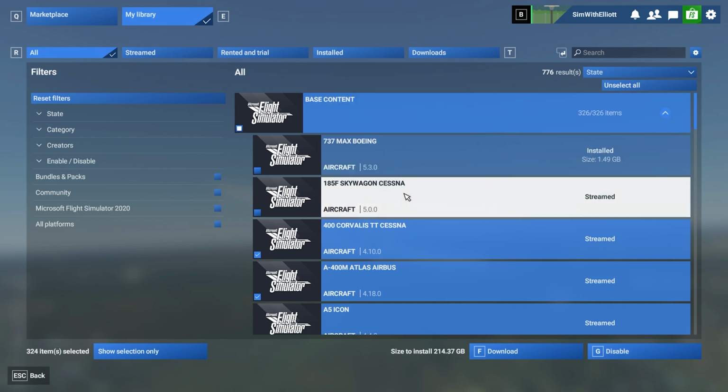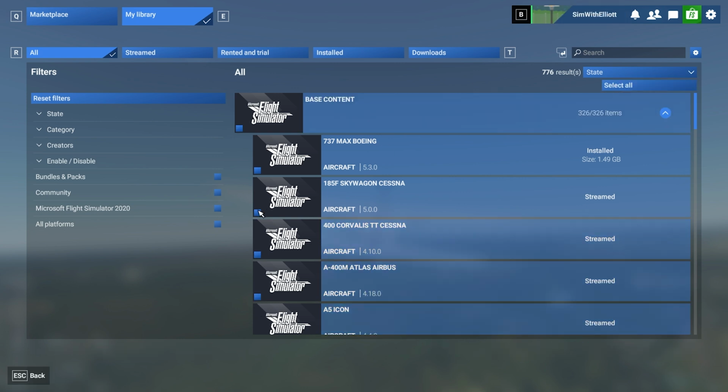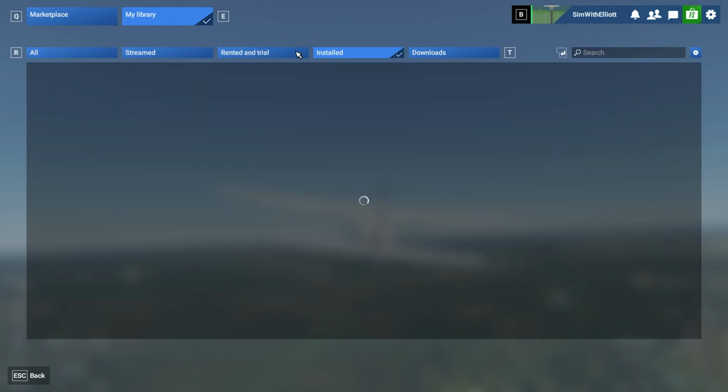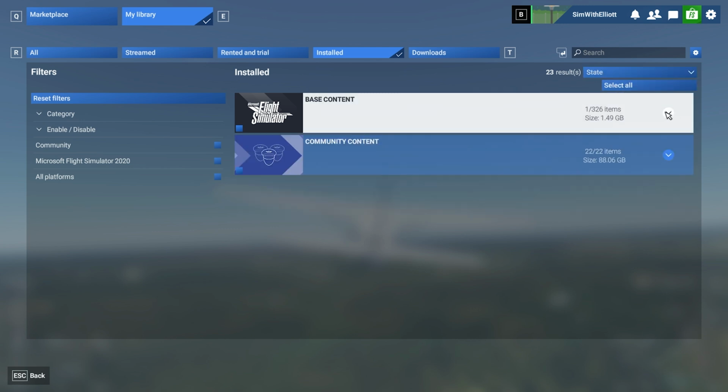We have to click on the aircraft. That is not what you do. Unselect. Click on the aircraft and download. And after that, it will be installed and should be over here in your library. As you can see here, I've got the 737 MAX.